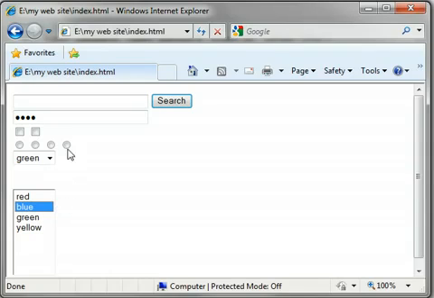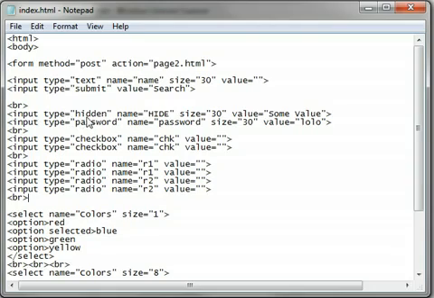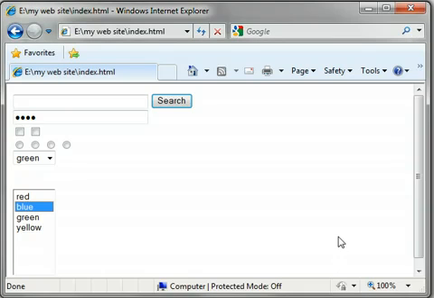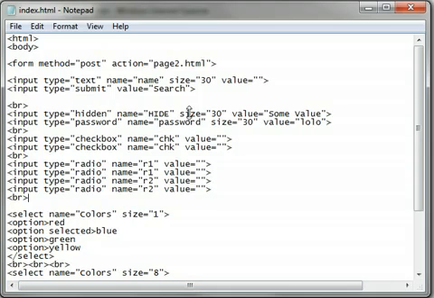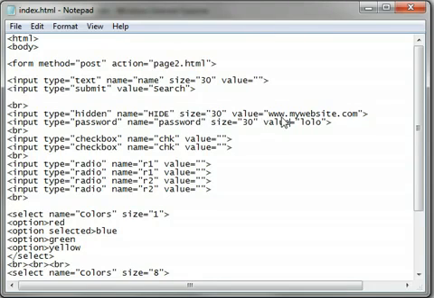Now you might be wondering what happened to our hidden field. If you flip back to the code, remember we put this field in here called hidden and the name of hide, size of 30 with the value of some value. Where is it? Well, it's a hidden field, and hidden fields are important because you can add data to the form without the user having to input it. For example, let's just say you wanted to know where this came from. You would say www.mywebsite.com, whatever your website is. That way the user never has to enter this, but every time you submit the form, that information will be posted.